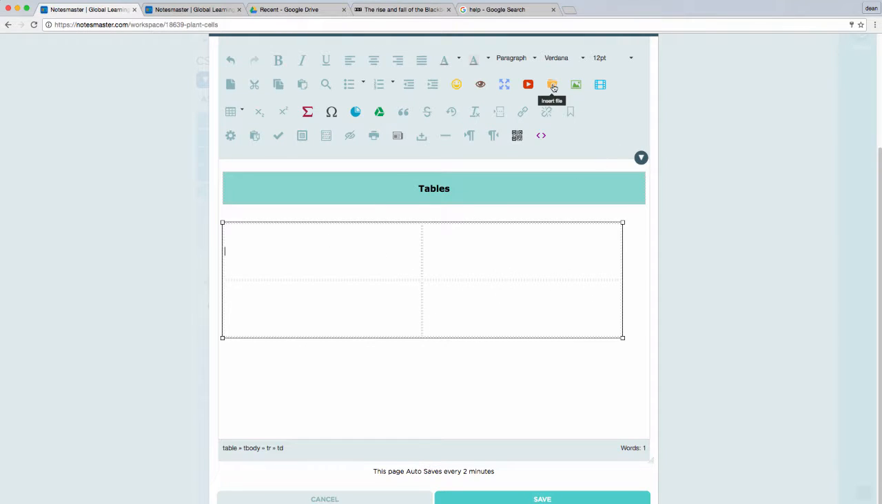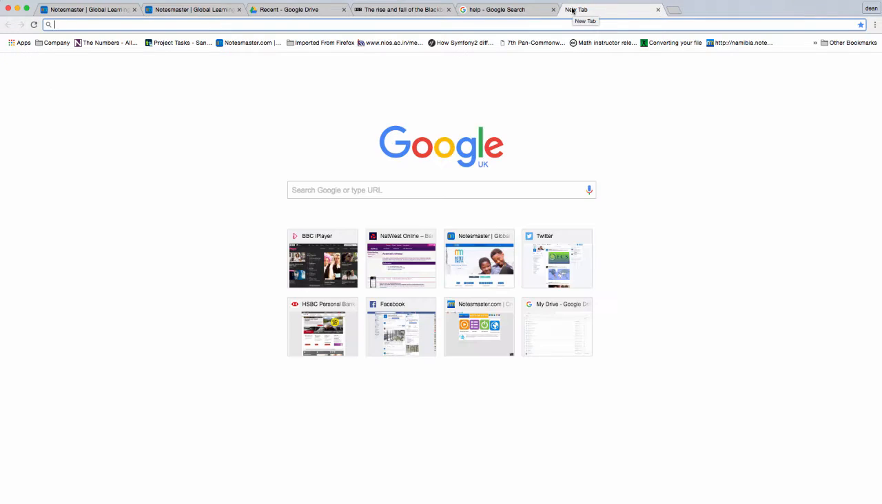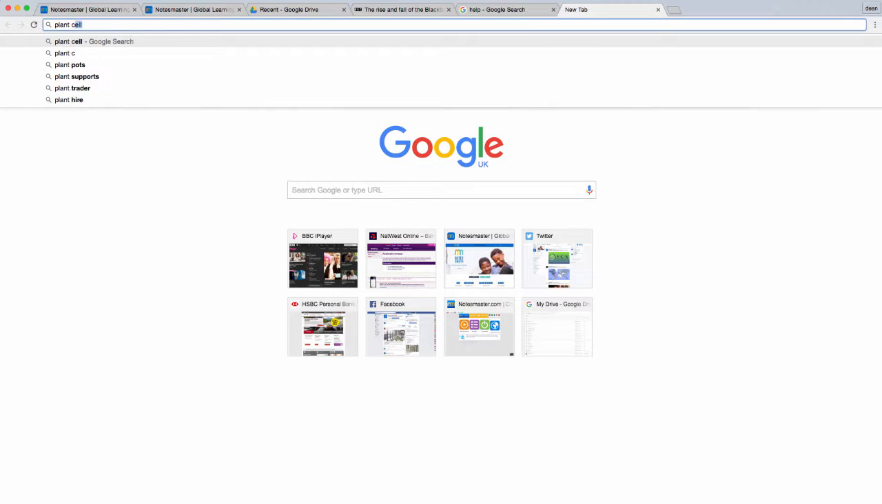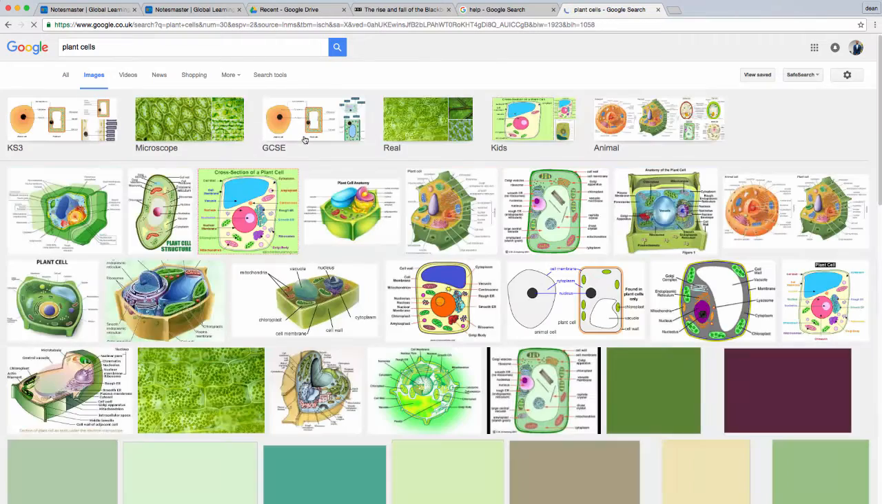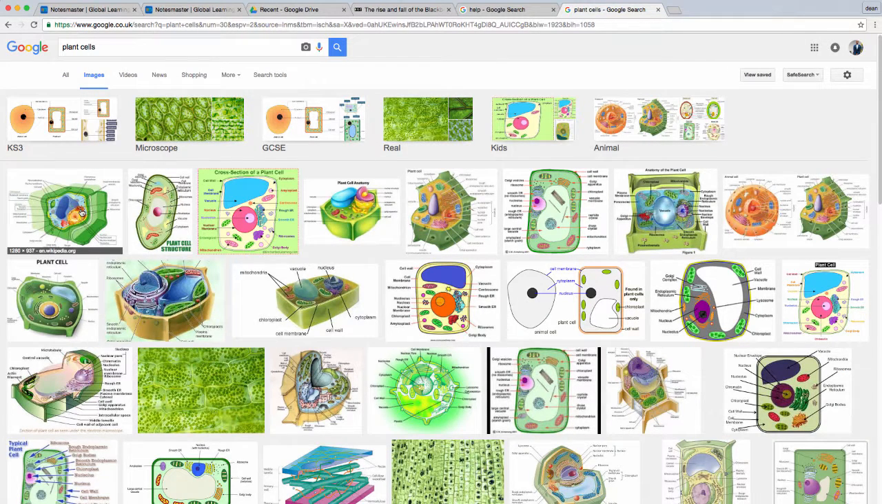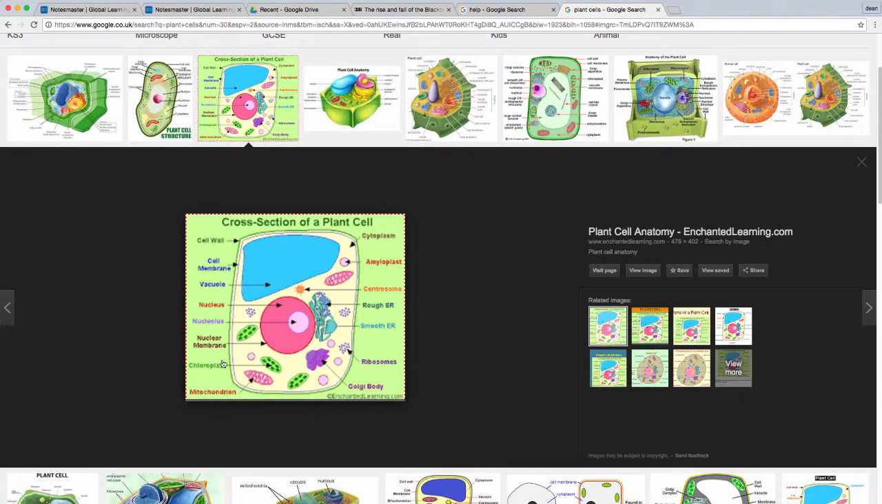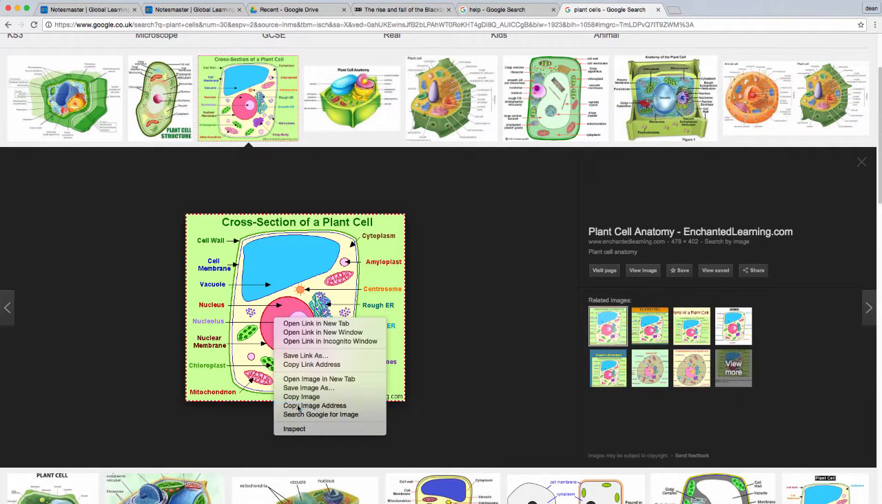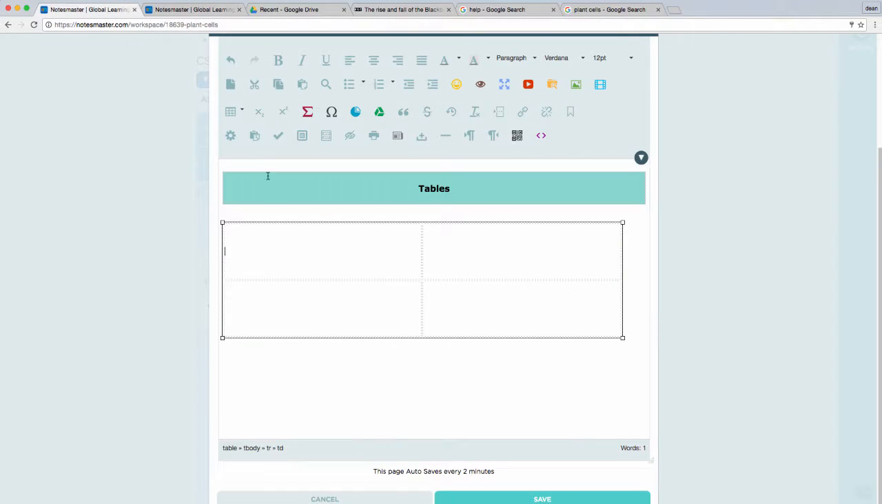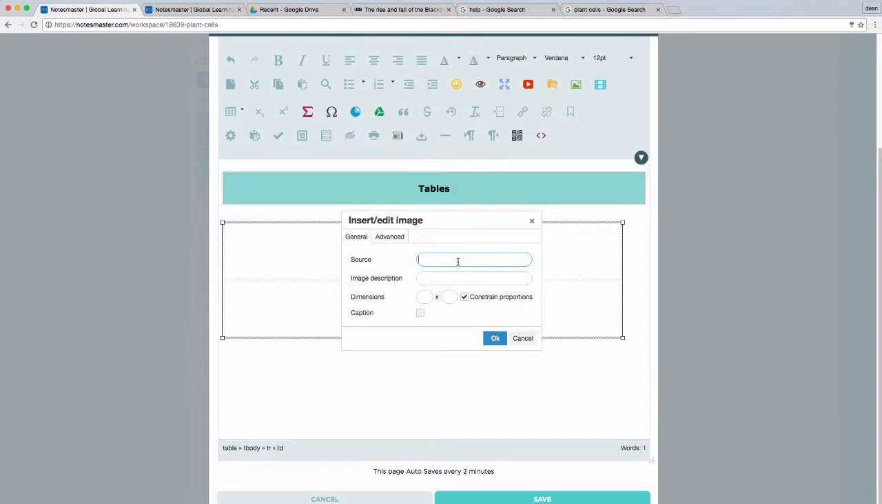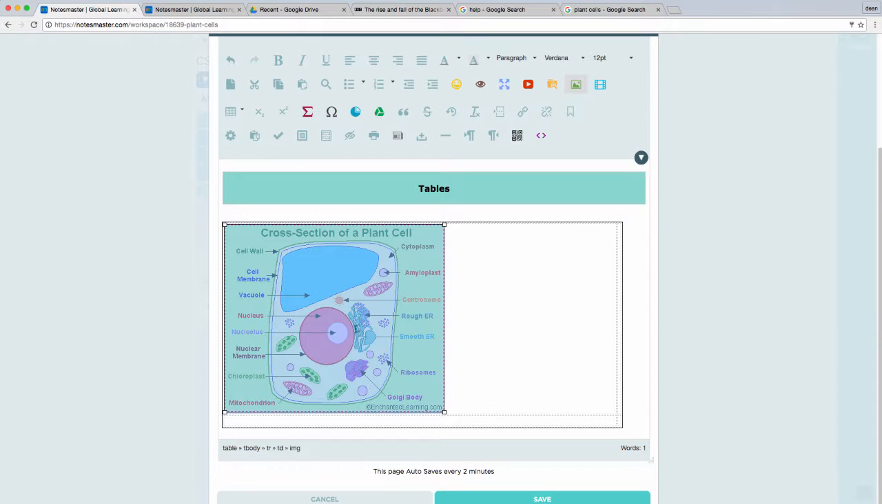Now if I want to insert an image here, let's say I want to insert an image from Google on plant cells. Click on it. Images. This looks like a decent size. Okay. Copy image address. Back to my note. Insert image. Paste it in. Click for the dimensions. Okay. Now you notice when I paste it in, it shrinks out all the other cells.